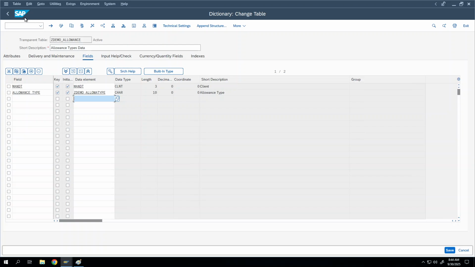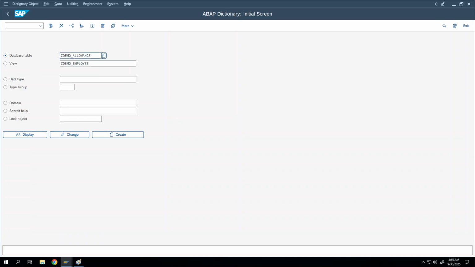So I've created the master data table. Let me create a text table for this. I'll create the text table with the name ending with underscore T. Create it.